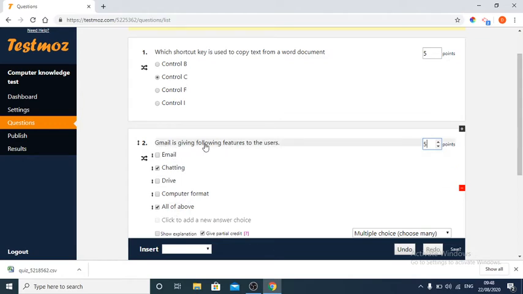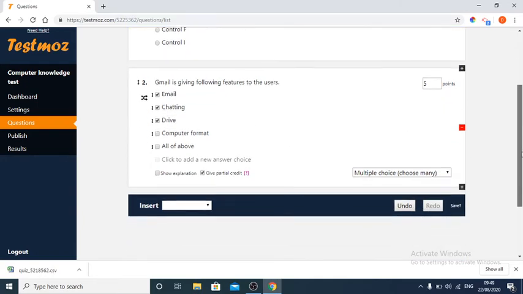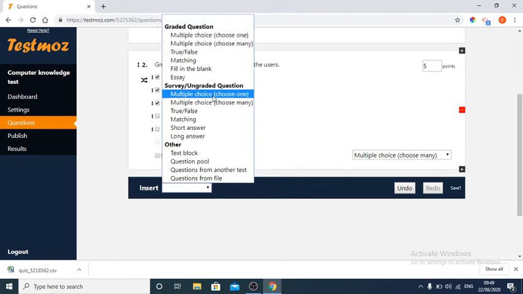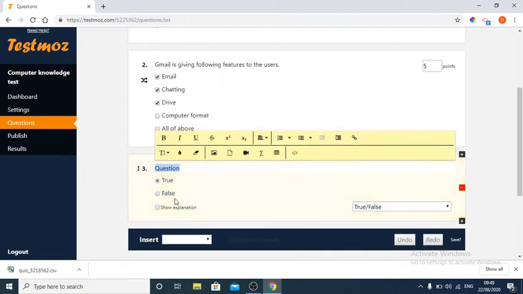Gmail is having the following features for the user. So Gmail gives us email, chatting and drive option. So I will click on these 3 boxes as the right answer. So now I am ready with my second question. Now to add my third question, I will click on this insert and I will select true or false. Now you can see question 3 is there and it is true or false.